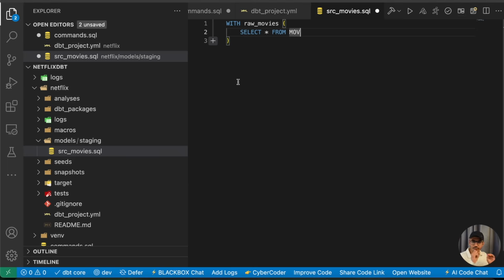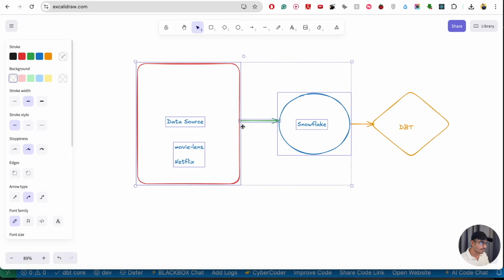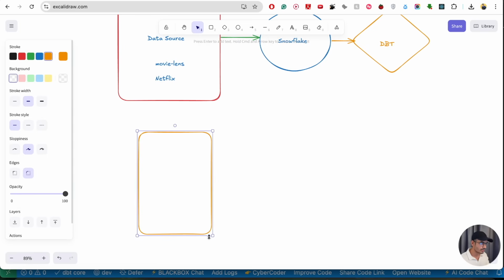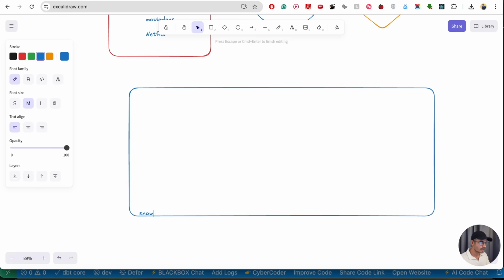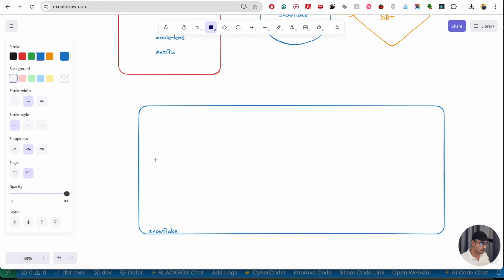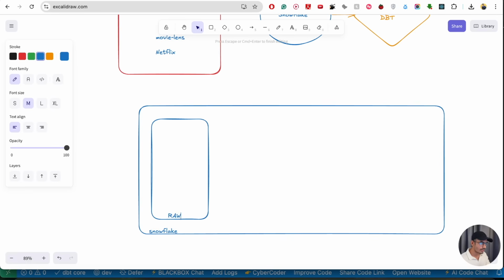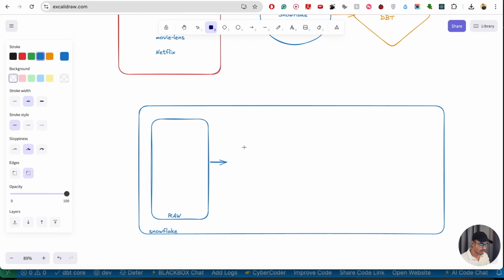Again, our DBT is connected to Snowflake, so we can execute anything on this local PC, and it will run on Snowflake. What we have here is, onto Snowflake, let's say this is our entire Snowflake. First we have our raw data available. We don't want to mess with the raw data. We always keep the raw data as it is, as it came from the multiple sources.